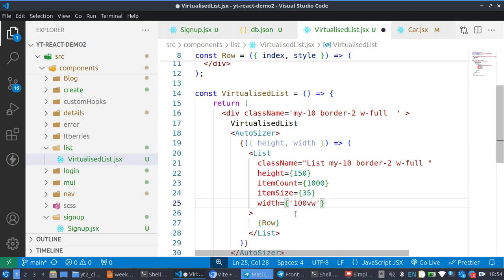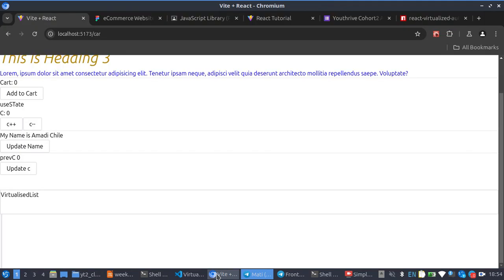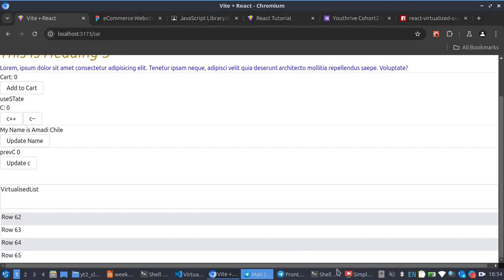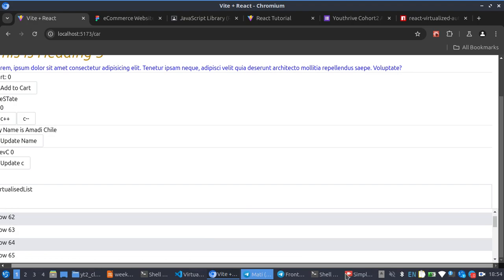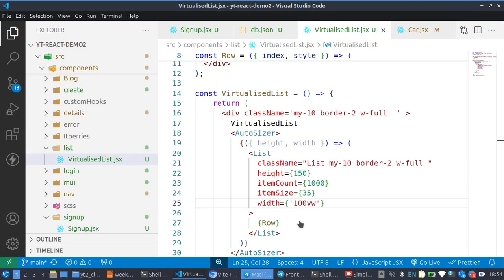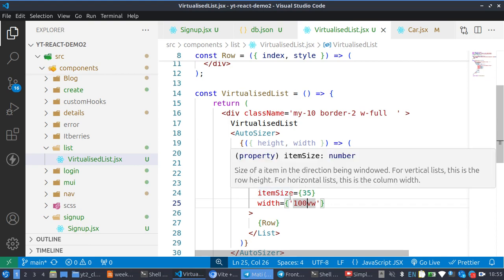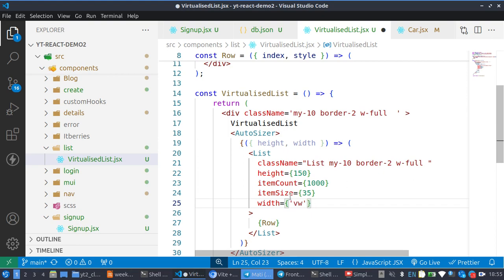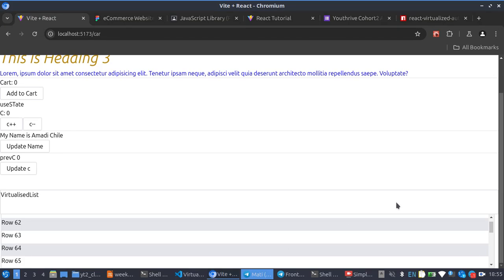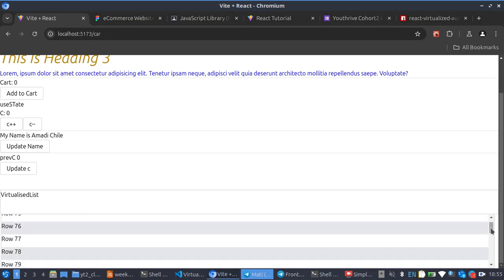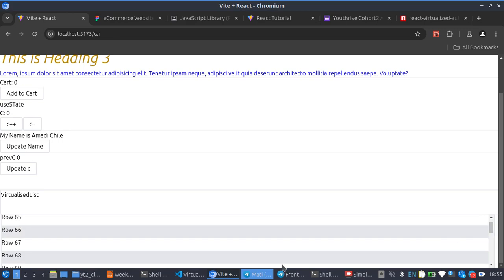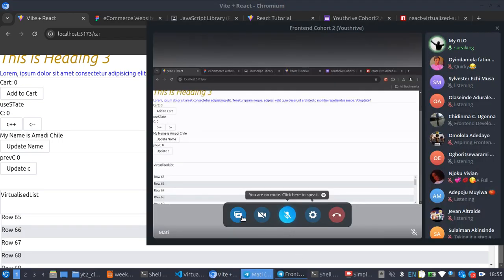I'll change that to view width. Okay, I change it to view width and it's showing. So let me take it to 98 view width. And that has worked. So you see 98 view width has removed the overflow. So if I go back to my screen, you see what I just did now.